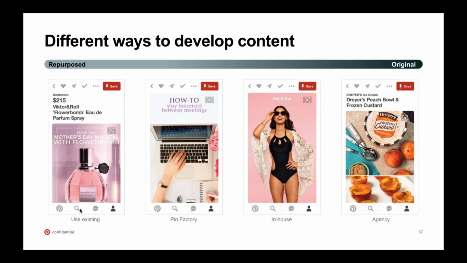And here's a couple of different ways on developing your content. We know developing content resources could be hard sometimes with brands. So you can simply repurpose some content that you have on either your site or that you use in other digital ways. Nordstrom here had the perfume that they repurposed from their webpage, and then we simply added a border and some text overlay. You can do an in-house photo shoot as well and have full original content like Dryers has on the far right side.